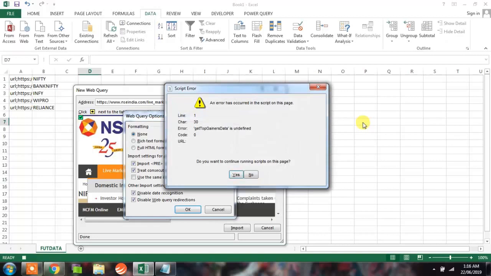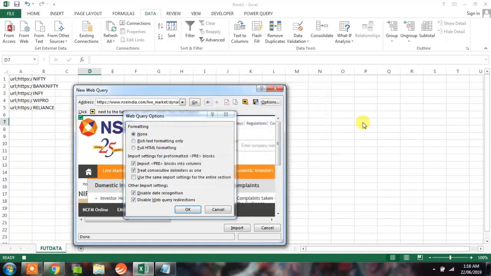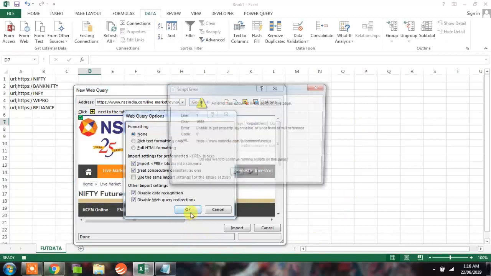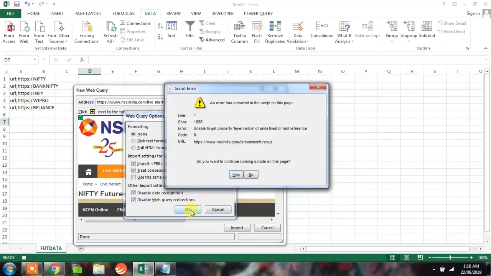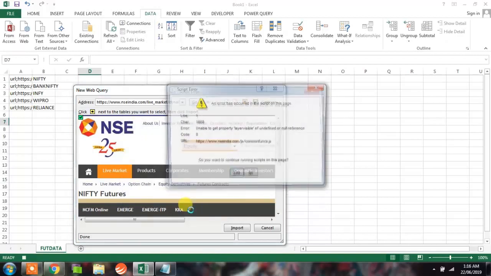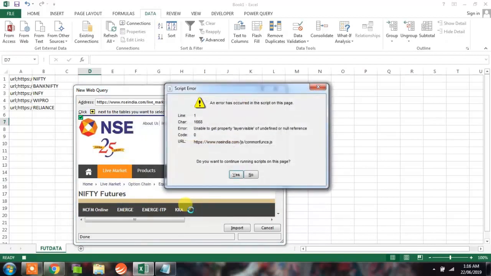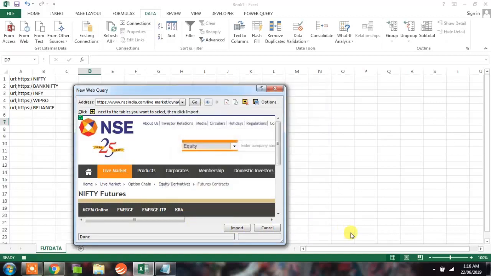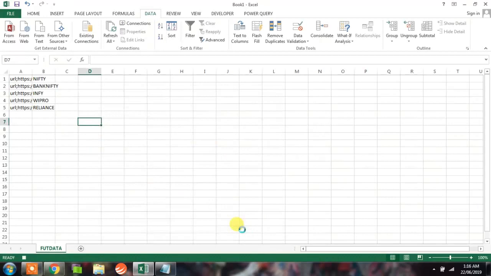Now we need to press enter, then use your mouse pointer to click on OK. Again press enter and OK. Again press enter. Now simply take your mouse out of this region. Now press enter, and now take your mouse to the import button and click on import.